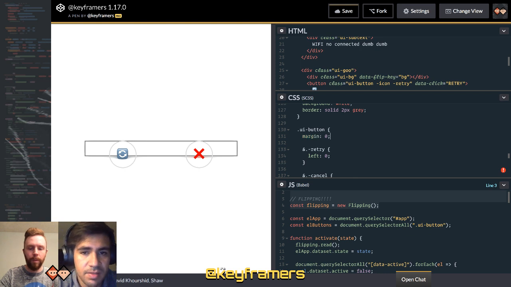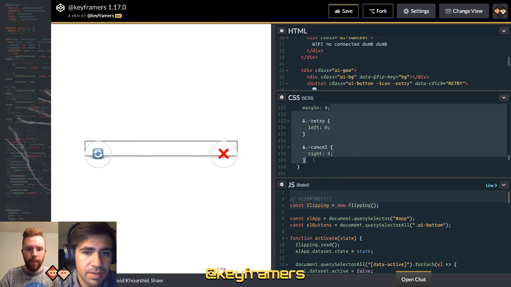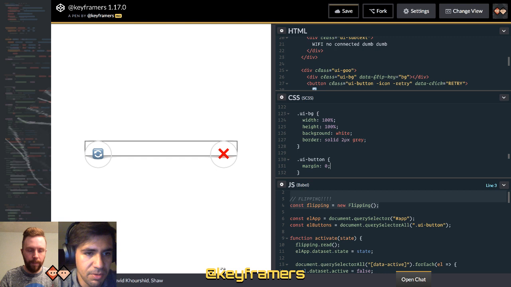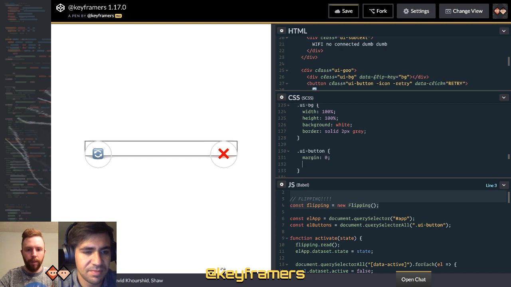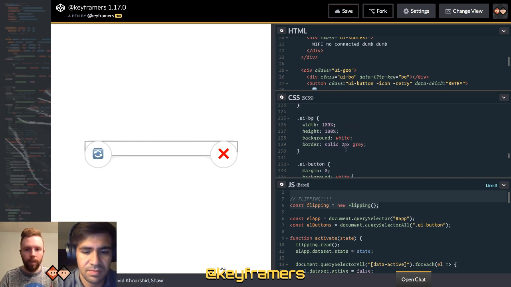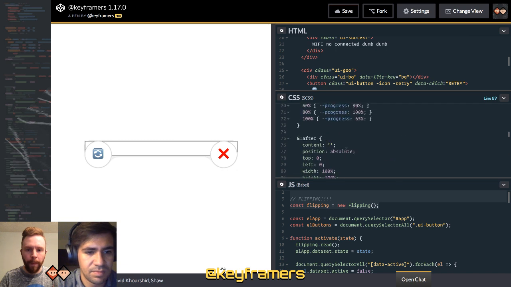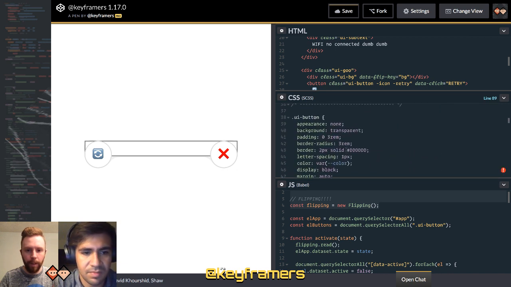I see some goo happening. Yeah. It happens to be on the emoticons, which is a little interesting. I think it's because there's no background on UI button. Background white. Let's see here. Okay, we got a little bit of goo happening. Let's see, what's our gray color?